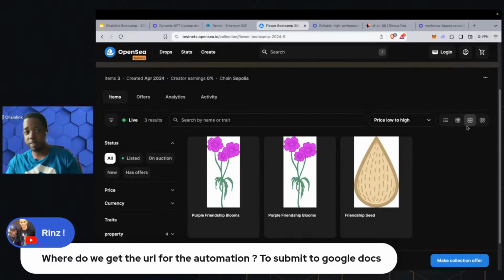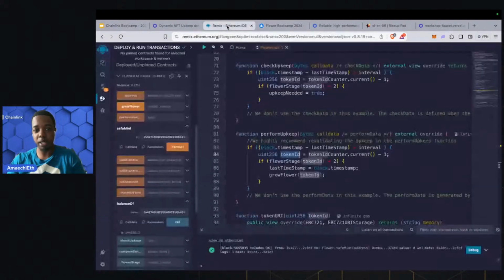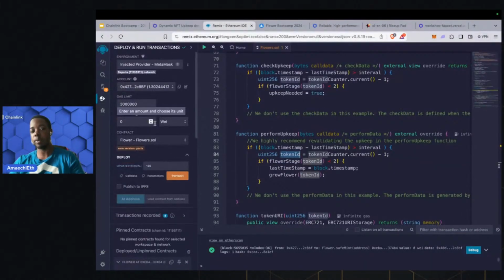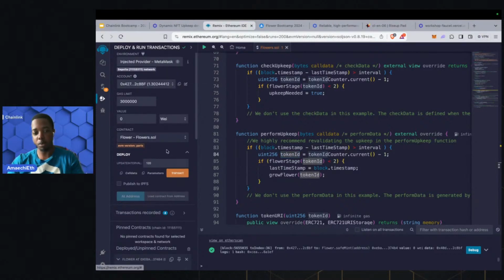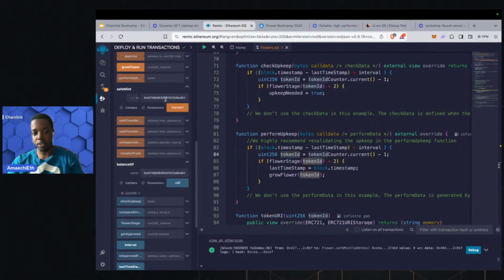What address should we put in SafeMint? Yeah. So SafeMint should be your address that you're using. And the easiest way to get that is at the top of this deploy and run transactions page. You just want to copy your account to clipboard, and just paste that to SafeMint. So it's just your account. You can mint any account that you want, but obviously you want the NFT, so I'd recommend you mint it to your account.